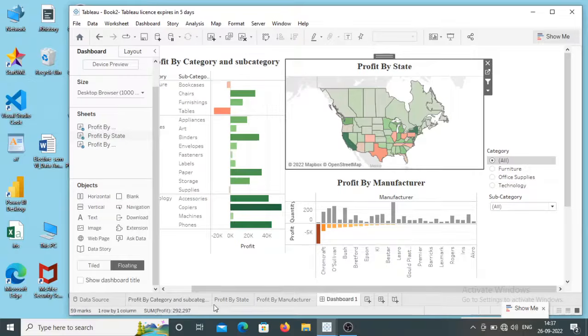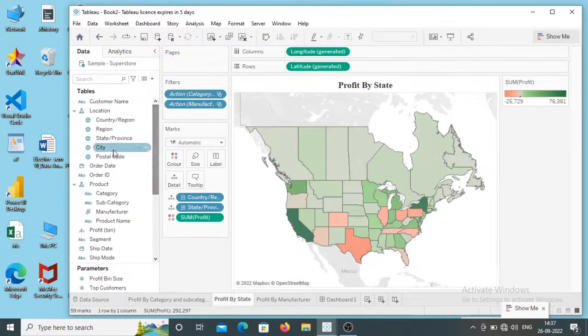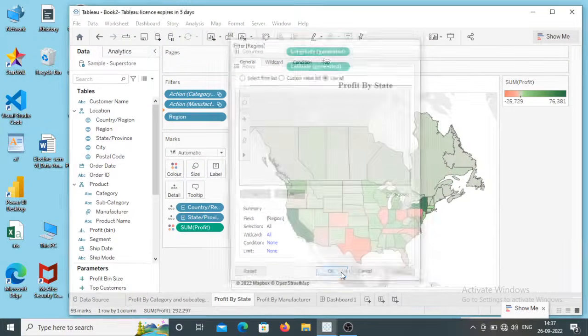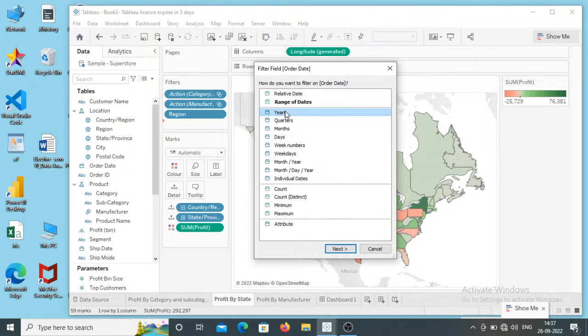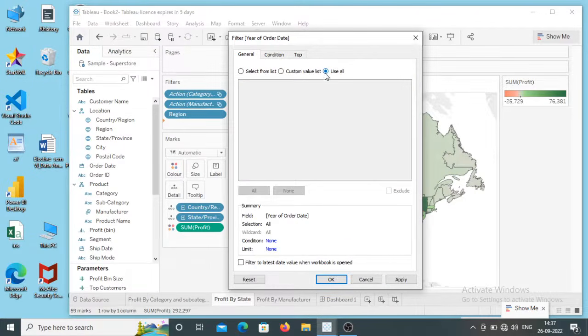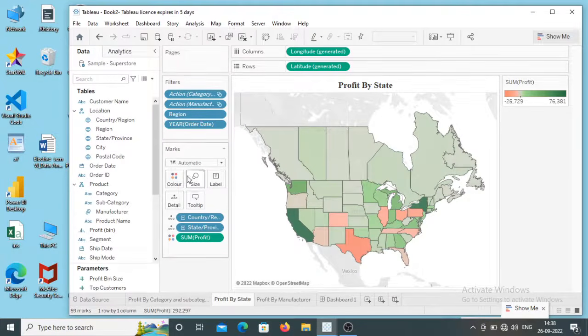Actually, in my profit by state sheet that is not there. I have not added that region. So let me first add that region. So you can see region is there. Just drag that region onto the filters and use all. Okay, apply and okay. So now I have added the region. After that, I want to add the date. So I'm just adding that date over here. Here I'm adding years. Next, you can see I want to use all the years, so I'll click on use all, apply and then okay. Now that is successfully added.